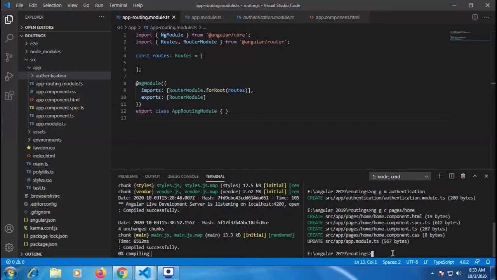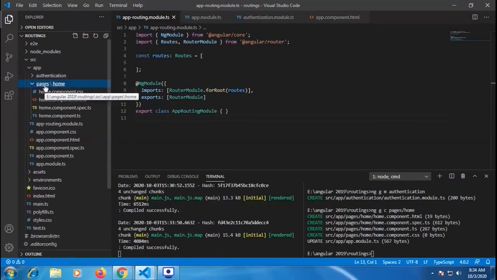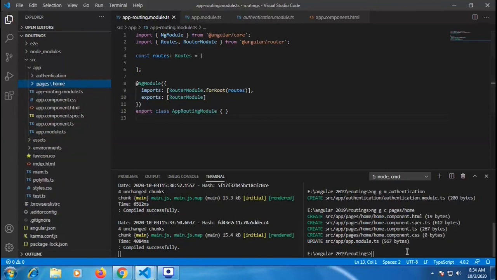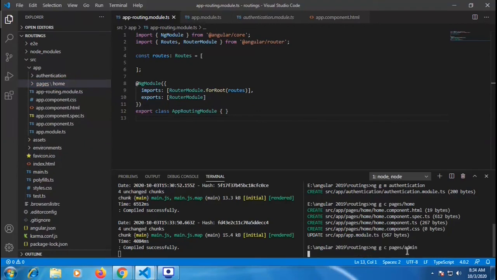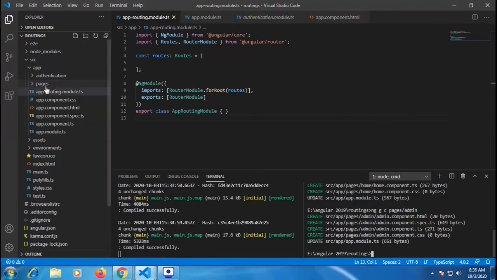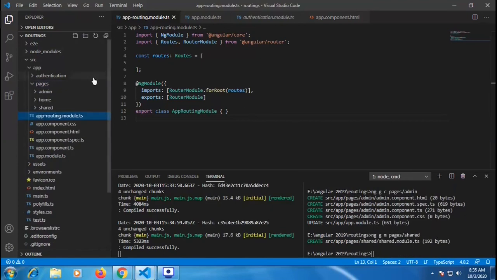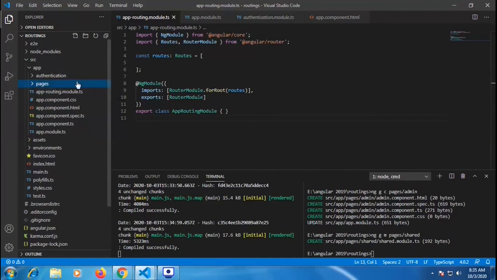So I'm creating one module inside the pages folder, the home component. Then again I'm creating another component called admin inside the pages folder. So our two components are created, admin and home. Now I'm creating a module named shared module inside pages.